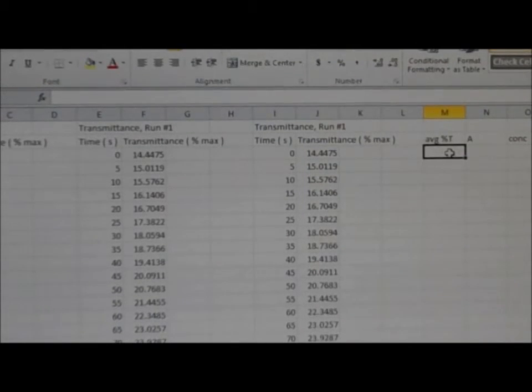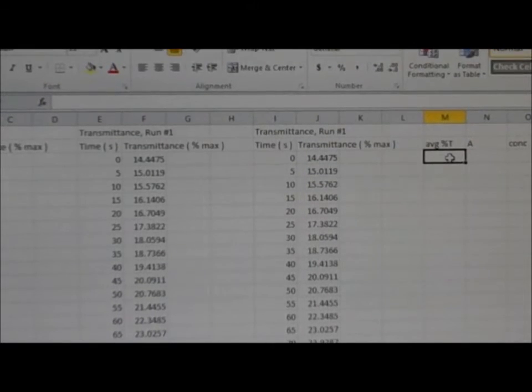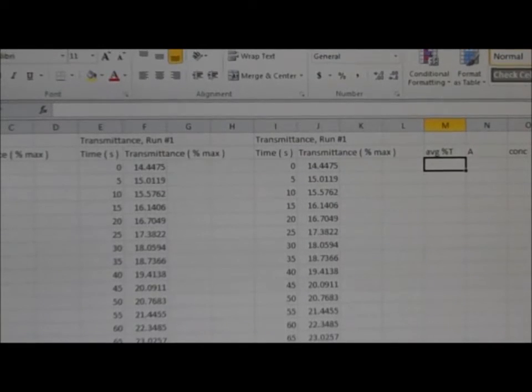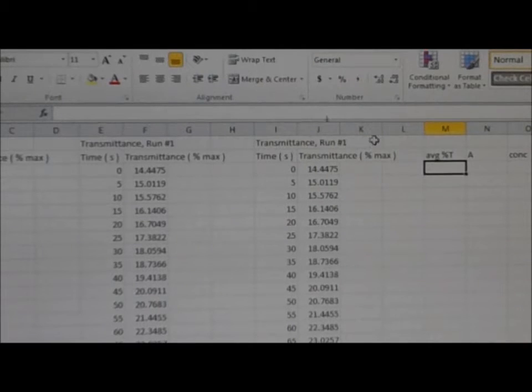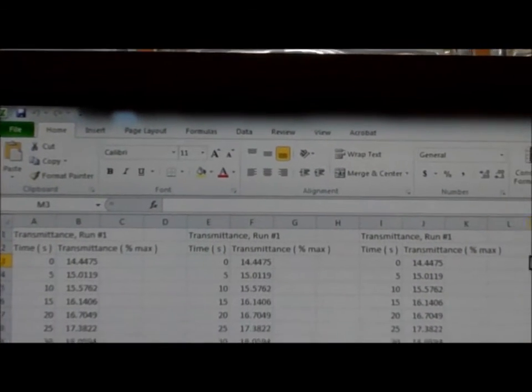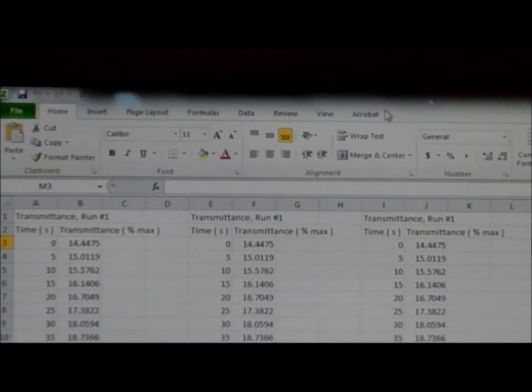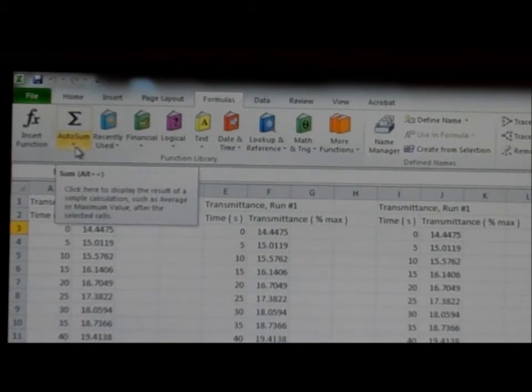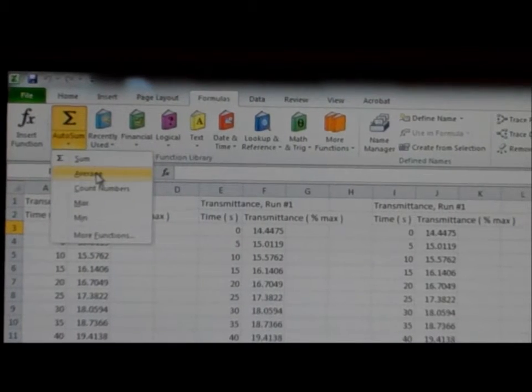You want to click up under the cell underneath. This is where you will calculate your average %T value. You want to go to formulas, which is located at the top of your screen. You want to find AutoSum and click on the down arrow and click on average.